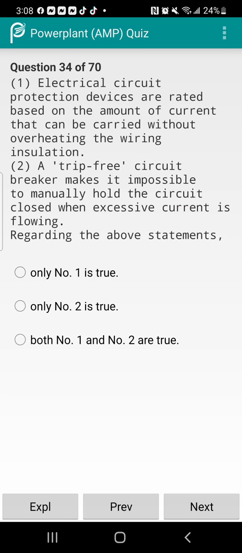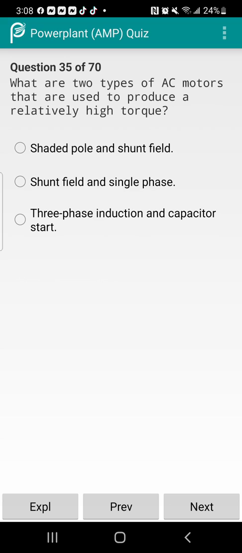Electrical protective devices are rated based on the amount of current that can be carried without overheating the wire. A trip-free circuit breaker makes it impossible to manually hold the circuit closed when excessive current is flowing. Both 1 and 2 are true. What two types of AC motors are used to produce a relatively high torque? 3-phase induction and capacitor start.